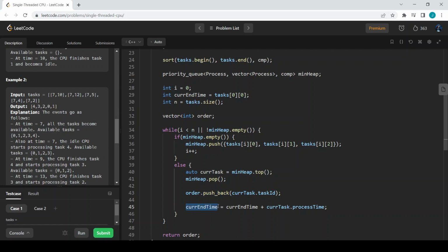Now my current end time is initially 7 plus the process time, which is 2, and it is 9. Next, in the next iteration, when it takes the current task, 9 plus the processing time, which is 4, gives 13. Then at the next iteration, 13 plus the next processing time. Hope you understand what I'm doing.